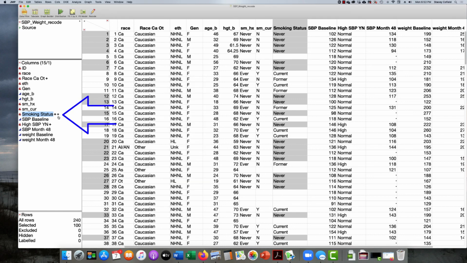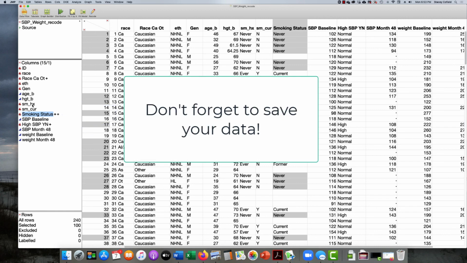An ordinal variable indicated on the left here by the asterisk, from a formula indicated on the left here by the plus, from 2 additional variables to get a single smoking status ordinal variable.